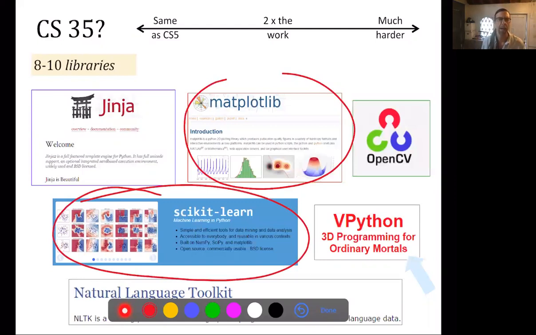This is why CS35 is accepted as an intro data science class for what will hopefully be Pitzer's new data science minor. It's mostly because you do matplotlib and scikit-learn, so you learn the basics of data science when you're learning some machine learning. VPython is a way to create a three-dimensional environment that you can use to program video games. And actually, next week, we're going to do an assignment using VPython, and you're going to use some of the functionality of VPython. So you'll get a little taste for VPython next week.